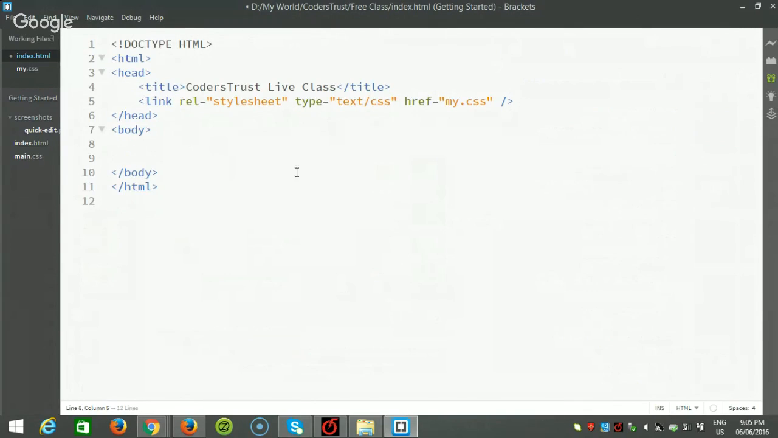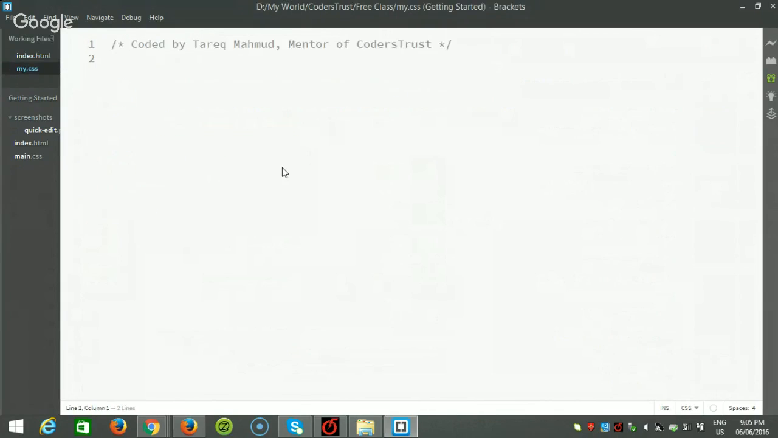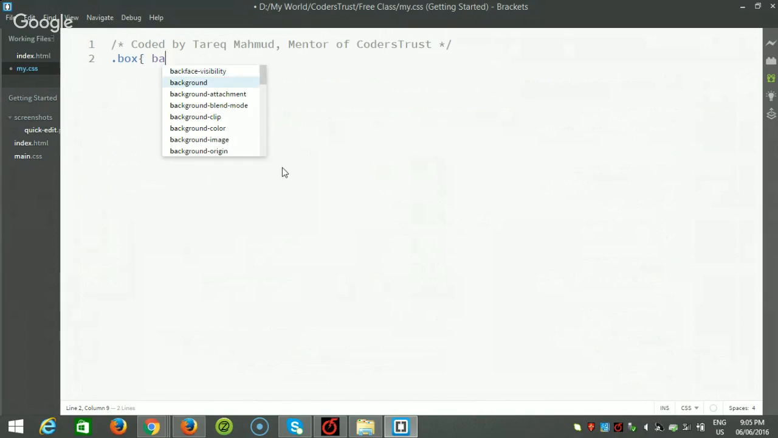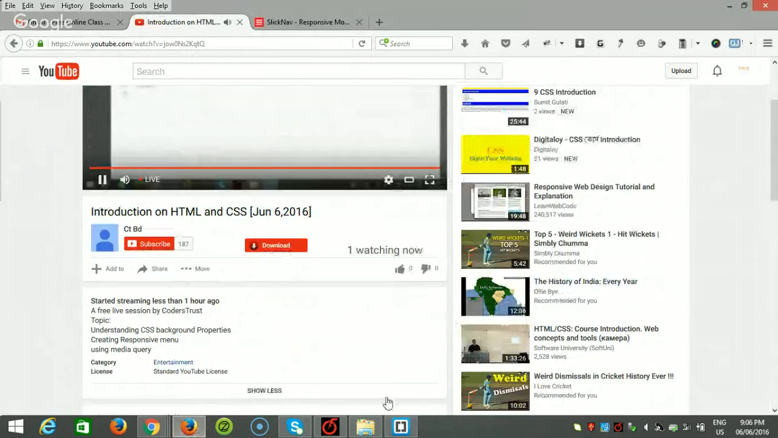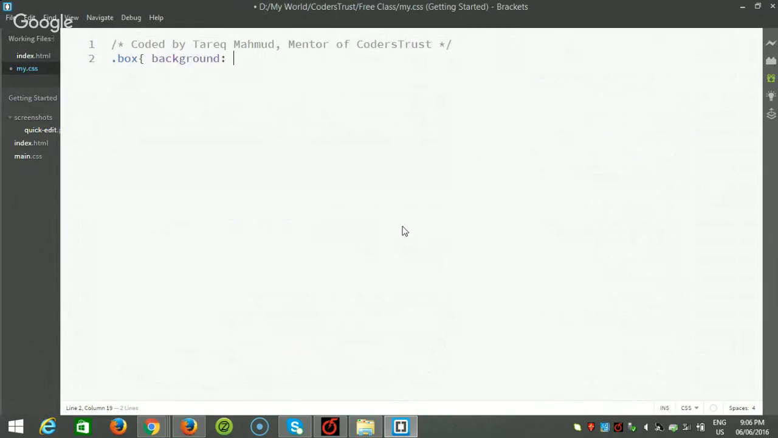But there are some CSS background properties. Background can be the color or the background image, so we'll see how to use that. I can take a box here and give some properties to the box, like box background. For background there are some properties, and the first one I will use is the color.